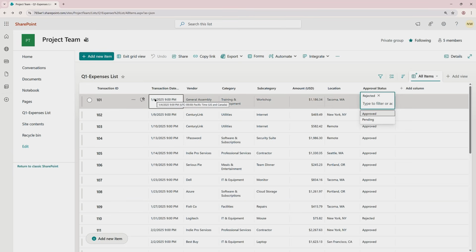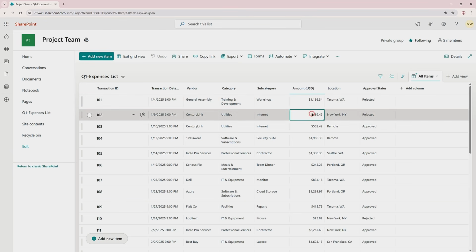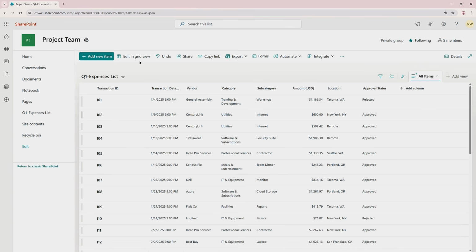So if I wanted to modify a particular list item, let's say this one, I'll go ahead and change the amount. Let's say this was $600. Right, so the change has been made, and I'll say that this was approved. Once I'm finished, I can just click on Exit Grid View. There's no save button. Once I click on Exit Grid View, this pretty much saves it. So I'll click on Exit, and there you go.